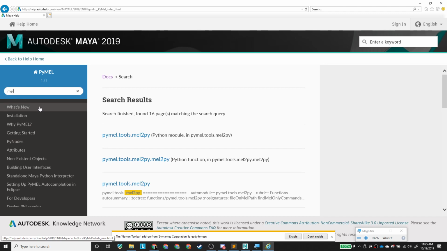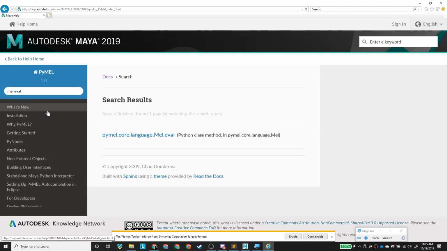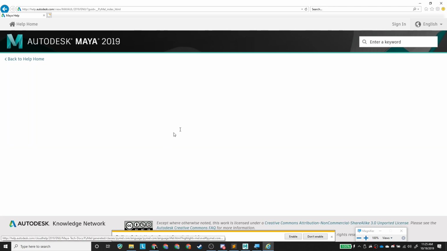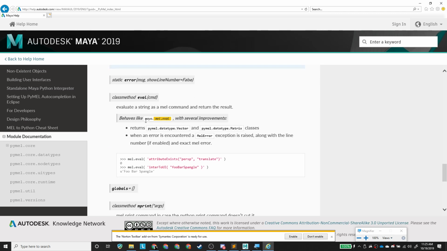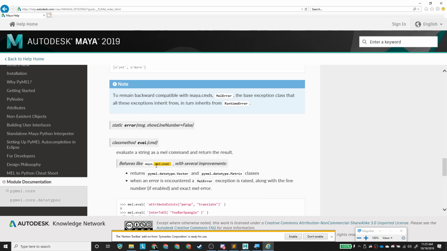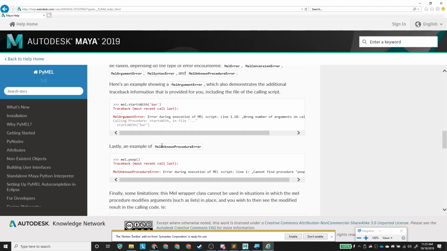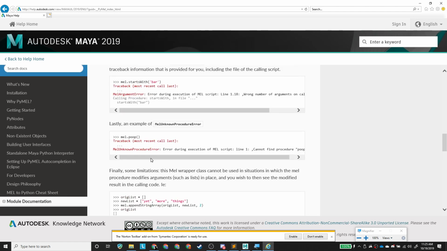But if I type in meleval, there's actually a command called meleval on here, which is not 100% correct. This is what it looks like. It's going to be pymel.mel.eval. And what this does, we'll see some examples.